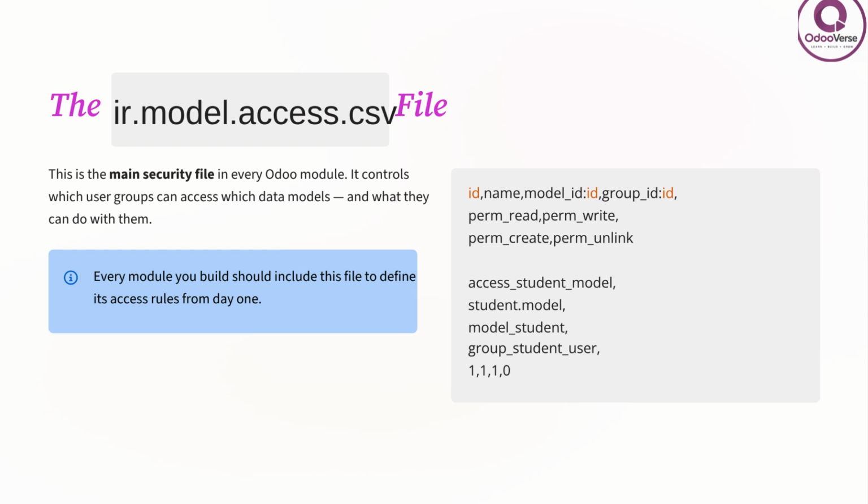Now let's understand these permissions with practical examples. Read. A student can view course records but cannot change anything. Write. A teacher can update student grades. Create. An admin can add new students into the system. Delete. Only a manager can remove student records completely. These permissions help companies control data safely.